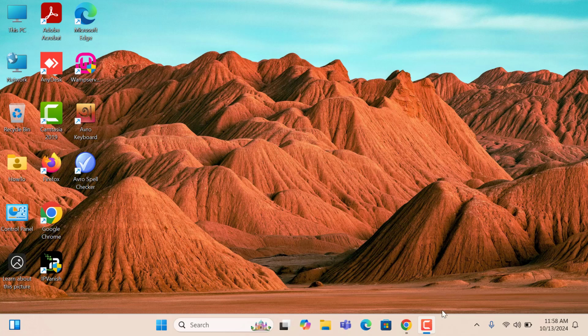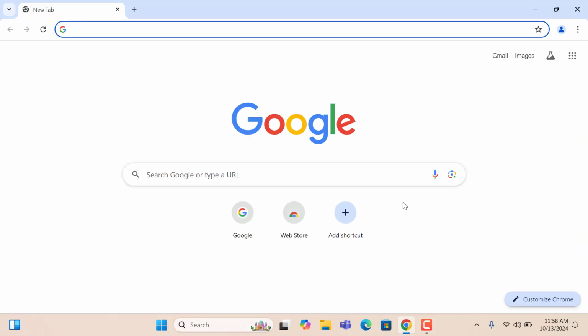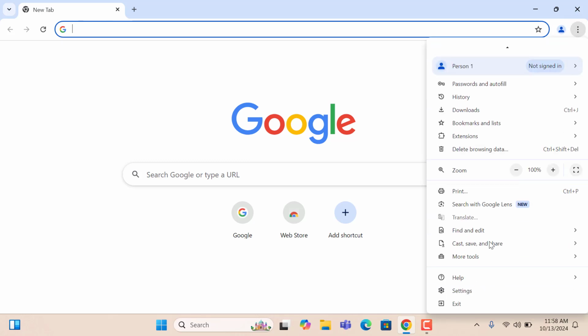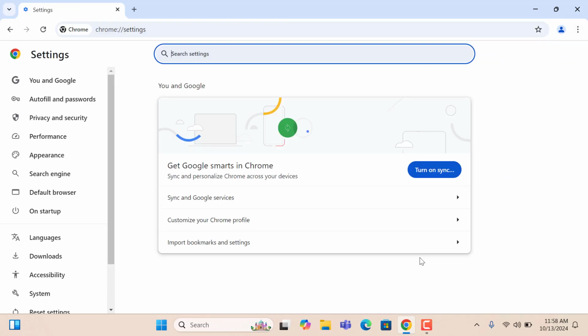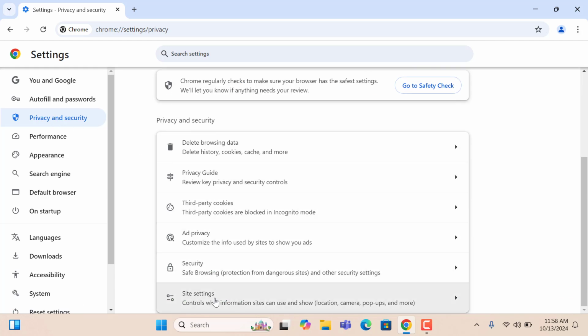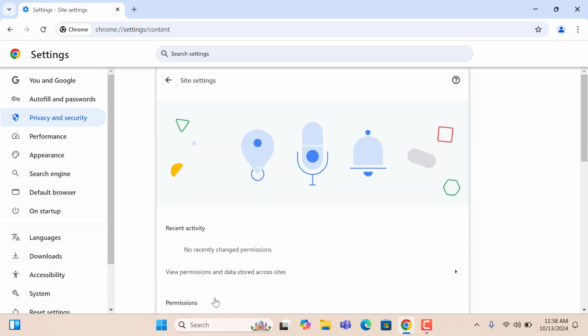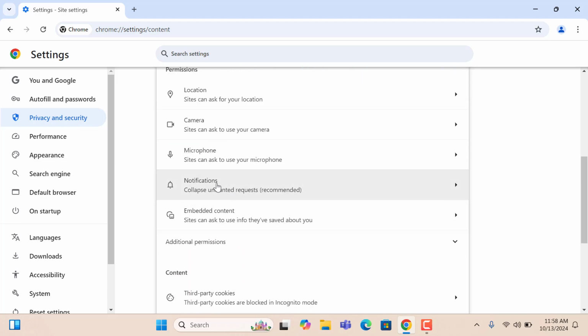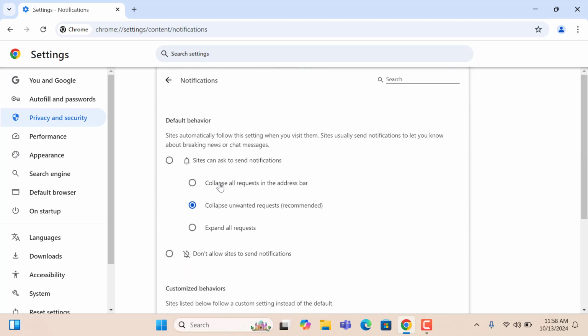So firstly, you just need to open your browser. After that, click on the three dot button and then click on settings. From the settings menu, please click on privacy and security. After that, click on site settings. After that, click on notifications.